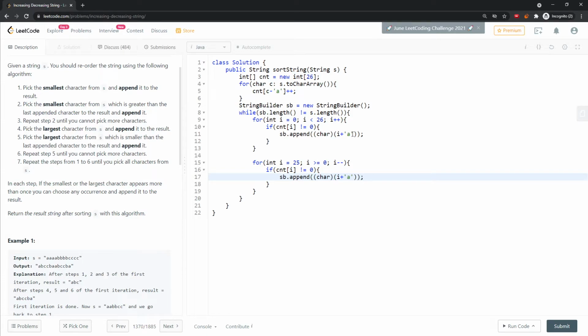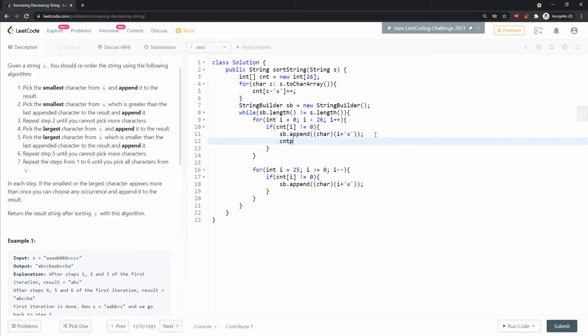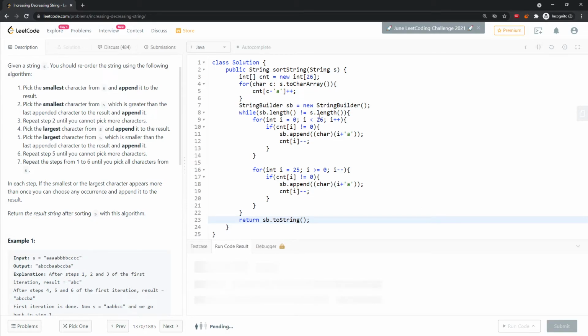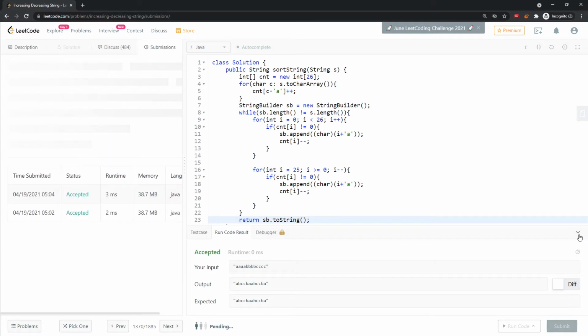So once you use the character, you need to decrement. Don't forget to decrement. And this is exactly the same thing for backward. Okay, decrement. That will be a solution. So just return sb.toString(). Okay, let's talk about the idea later. Just run it, see if I have an error or not. Okay, that's good.